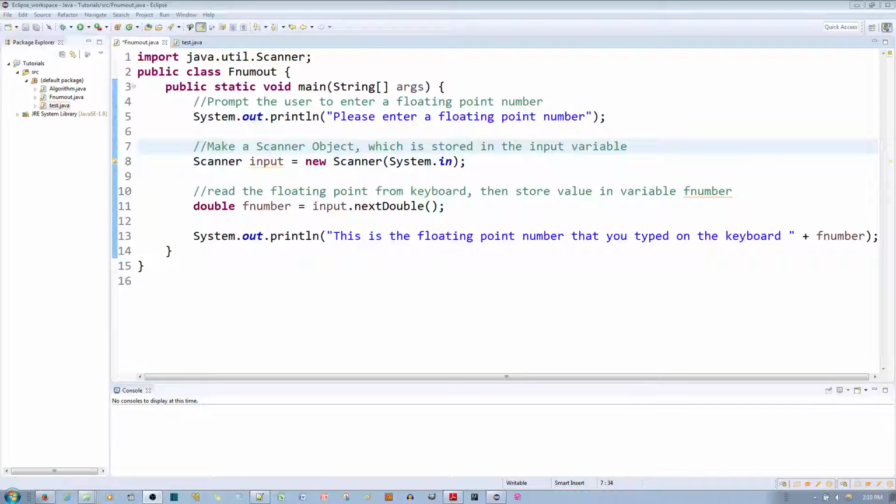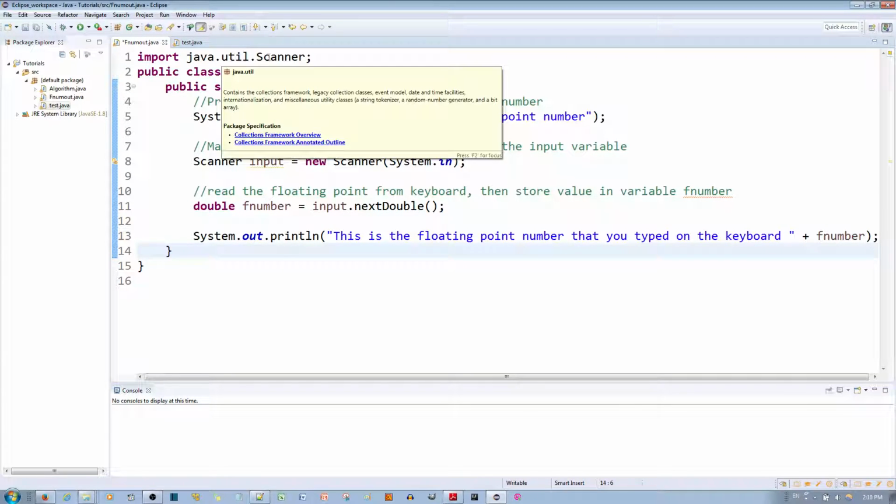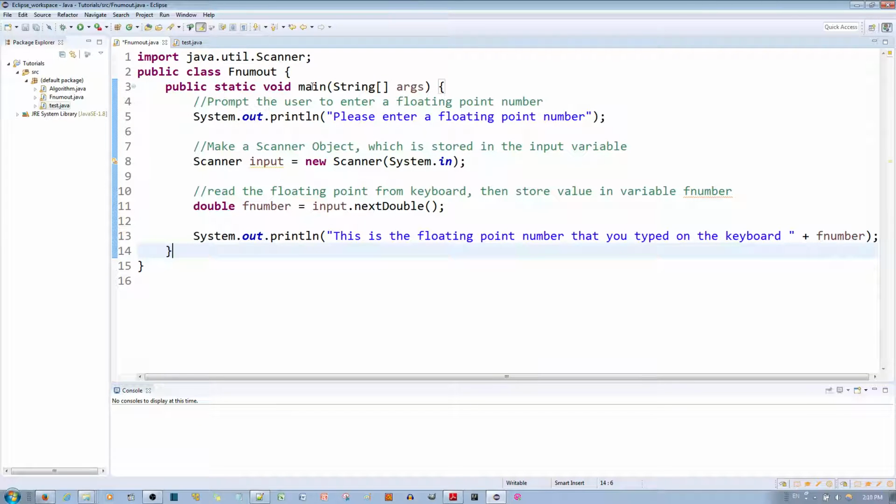In this video tutorial, I'll be talking to you about identifiers in the Java programming language. Identifiers are the names of elements for classes, methods, objects, and variables. For example, in this specific snippet of code, we have java.util.Scanner, fnum_out, main, System.out.println, input, Scanner, and fnumber. These are all examples of identifiers.